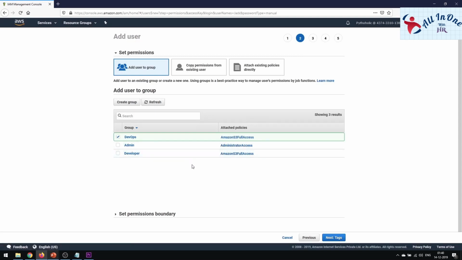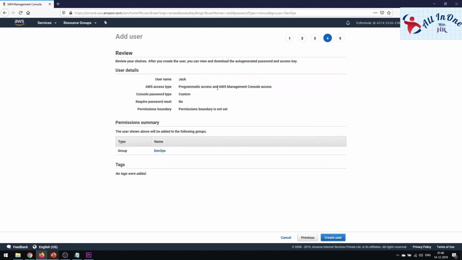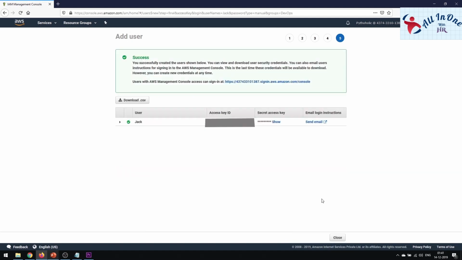Now I'm just going to click on next, because once you have selected a particular group in this list and you're creating a new user, it automatically gets added to that group. I don't need to add any tags right now. I'll review this. Username is Jack, access type is programmatic access, and console password type is custom because I have entered the password manually, and I have not set any permission boundary right now. Just to show you how to create a group and a user, I am creating this, and let's create the user. Yes, we have successfully created the user.